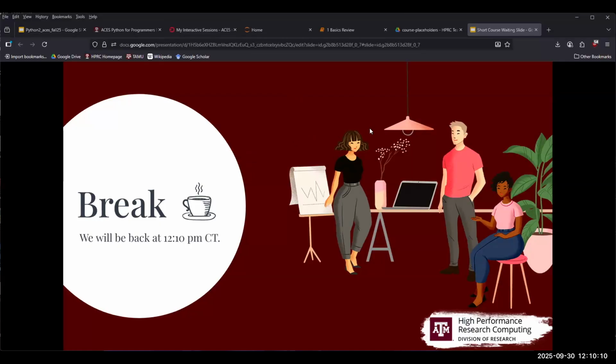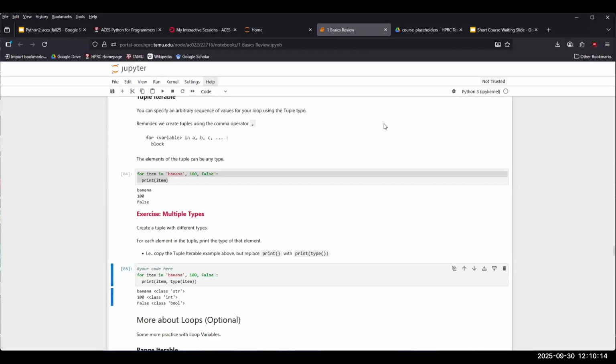Okay. It is 12:10. Let's go ahead and finish out this notebook. Should go relatively quickly. And then once we're done with this, we'll break for lunch and then move on to our second notebook once we come back from lunch. Okay, so we're talking about loops.